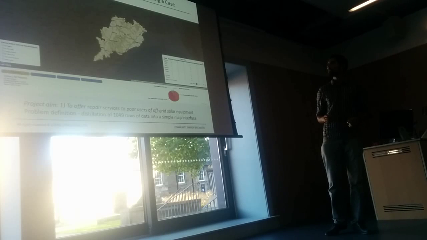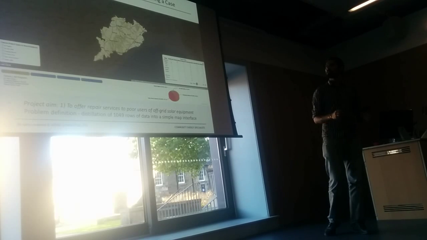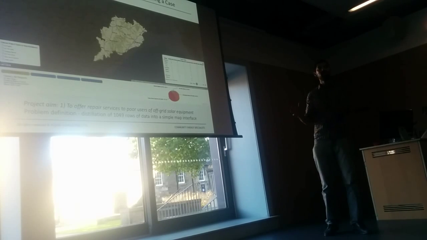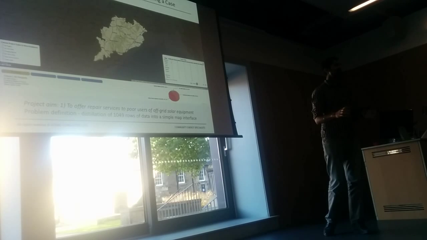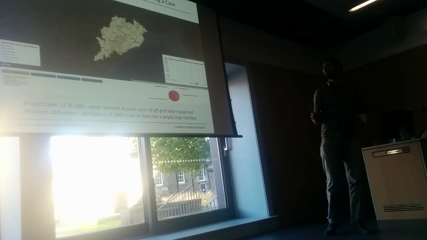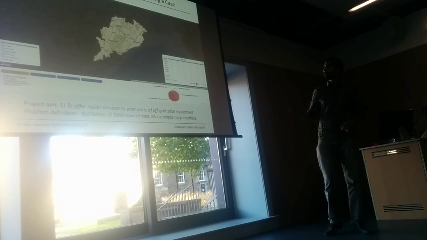So to our 2015 project, we're looking at how to offer repair services in off-grid solar, small-scale solar energy products, how to offer repair services to people that have broken equipment and have no logistical or financial means to find the person that's going to be able to fix their product.